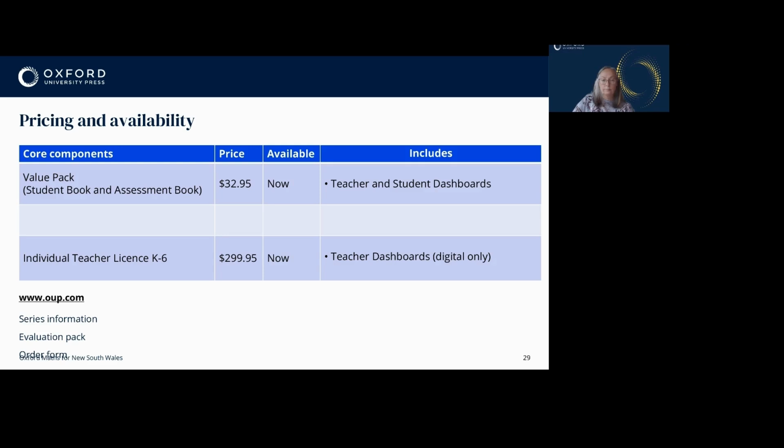We have the value pack, which includes the student book and the assessment book all in one for $32.95 per student. And we have the individual teacher license as well, offering K-6 access for one teacher for 12 months.